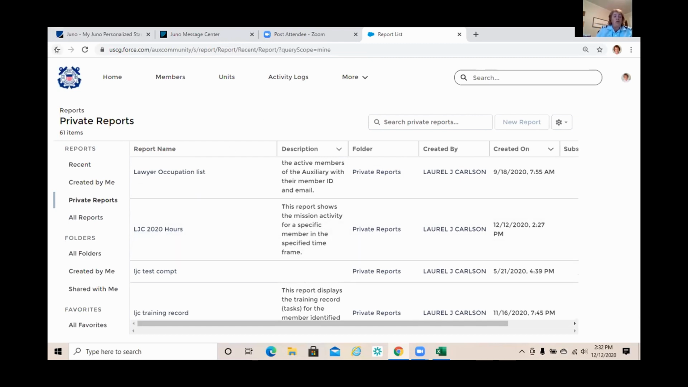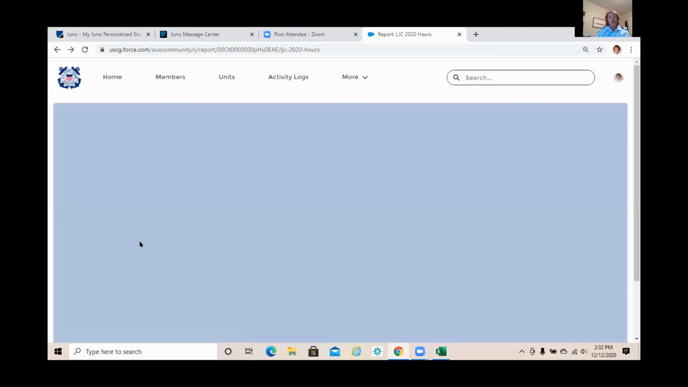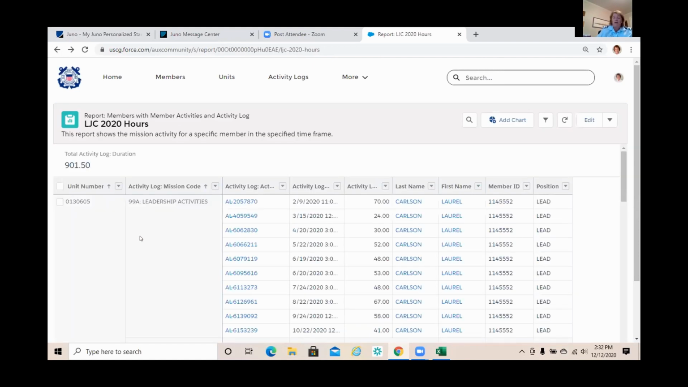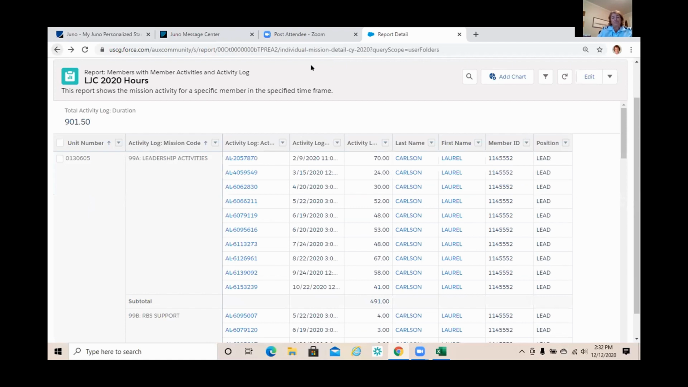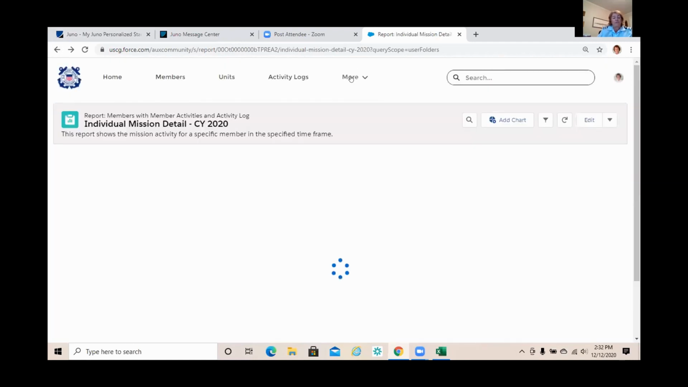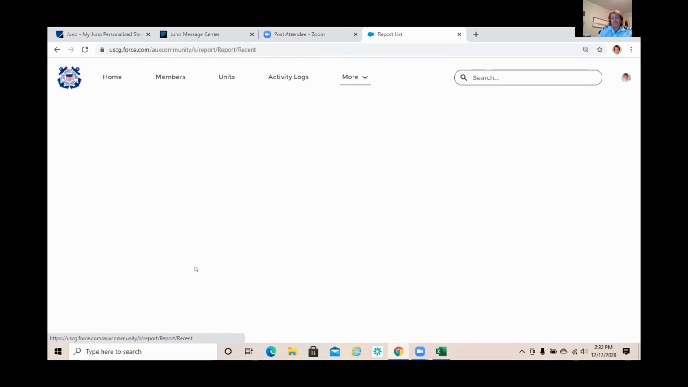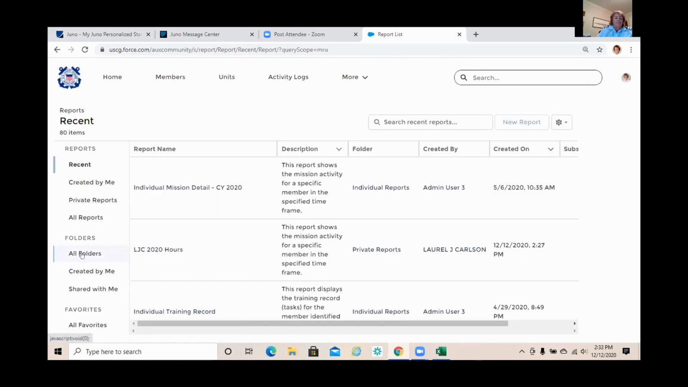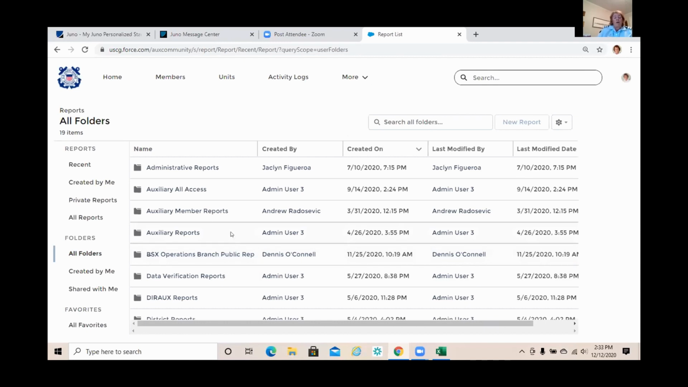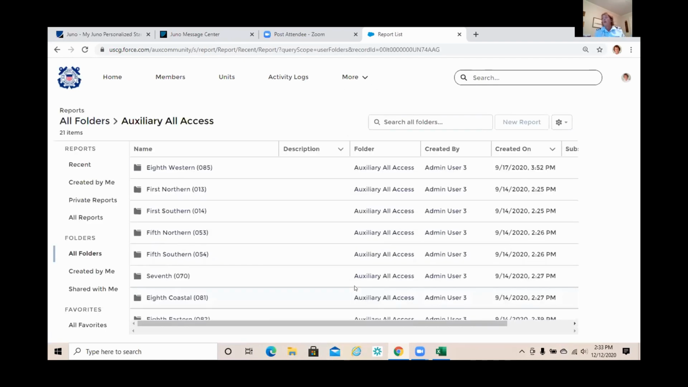I want to go back to the report screen, the all folders, and point out one of the nice things about having the all access file. One nice thing about having the all access file is that we have people out there who have gotten very, very creative with reports. Some of them are IS officers, some are people in the performance measurements department. Some are people that are just really good at this and have used Salesforce or other such tools.